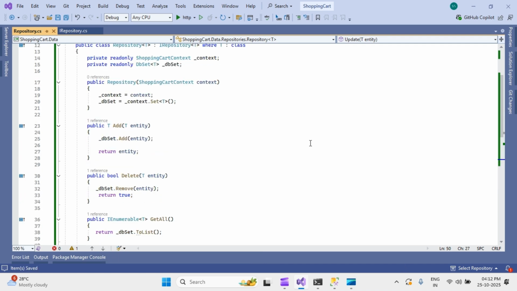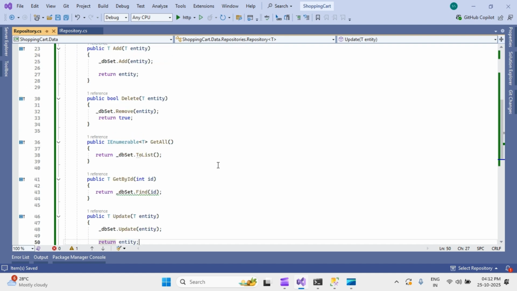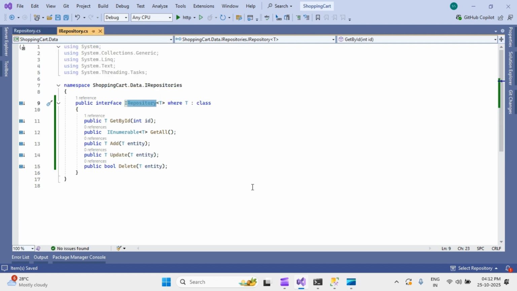As you can notice, we have only added the entity, we did not save anything. For this I am going to use the unit of work for saving the data. So in this way I have created the generic repository pattern. Thank you for watching this video.